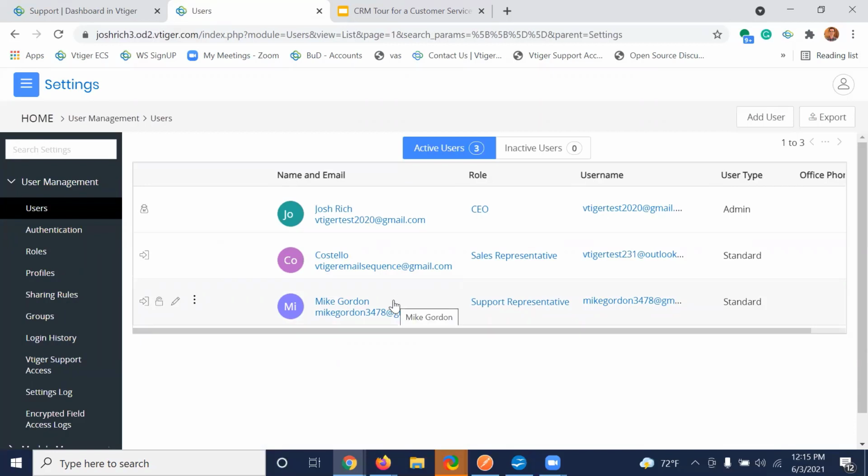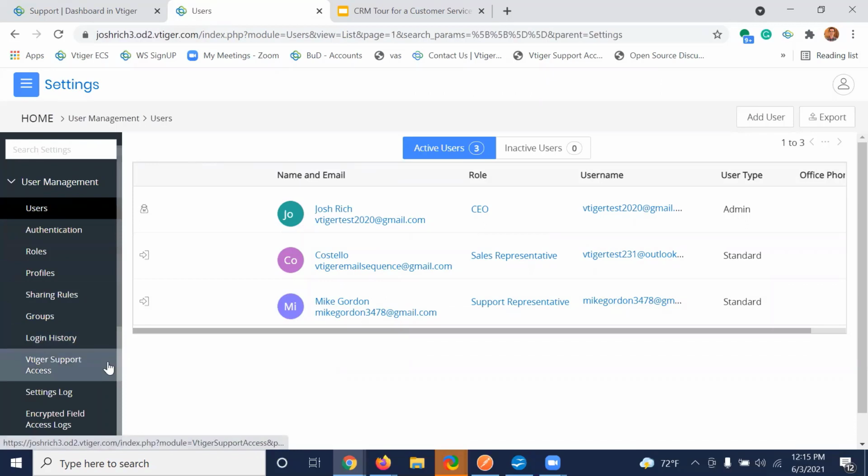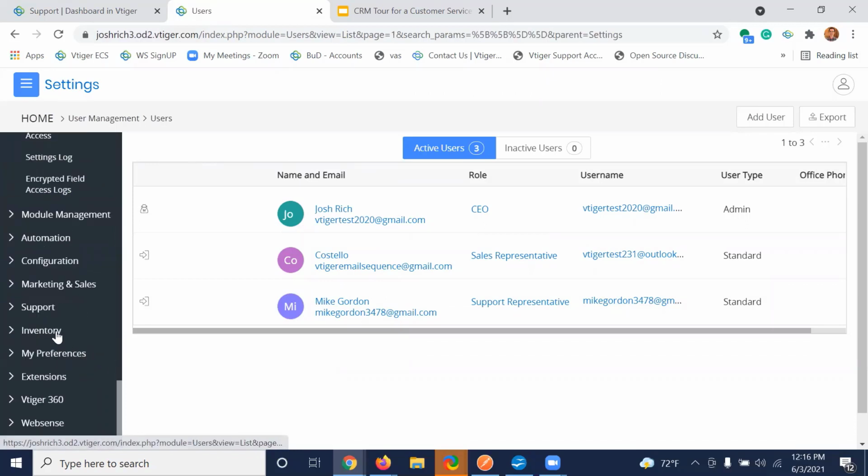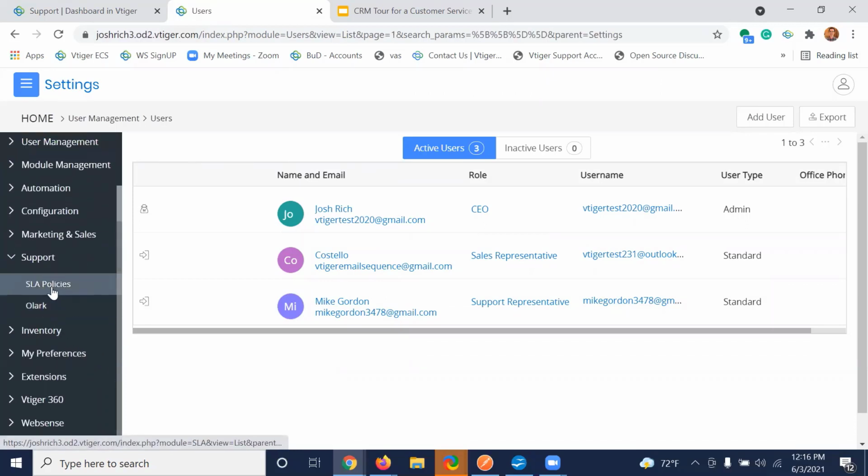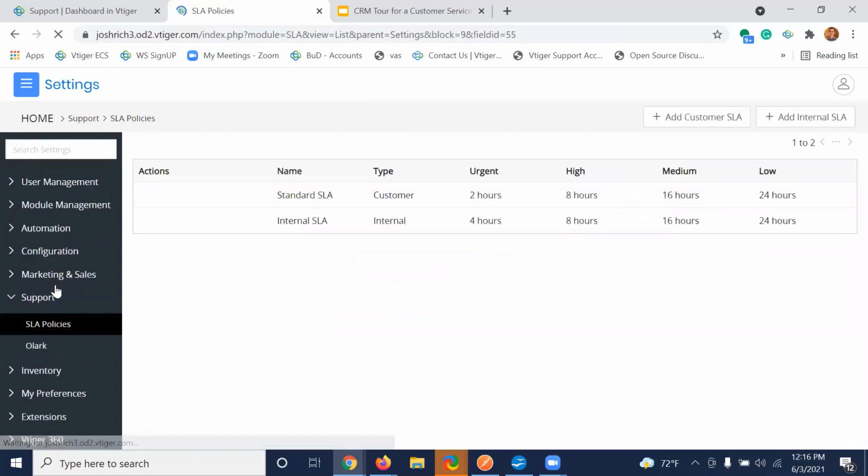Let's go ahead and configure our SLA policies and set our alerts and escalation notifications. So again, we're on the settings page here. We're going to scroll down to support, and we're going to click on SLA policies. So we can see we have two SLA policies so far. We have our standard SLA for our customers, so that would be any cases, and then we have our internal SLAs for our users or internal tickets.